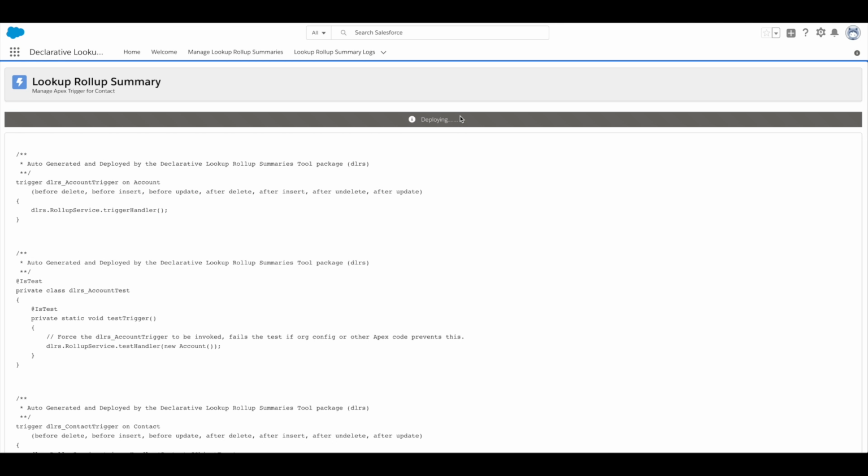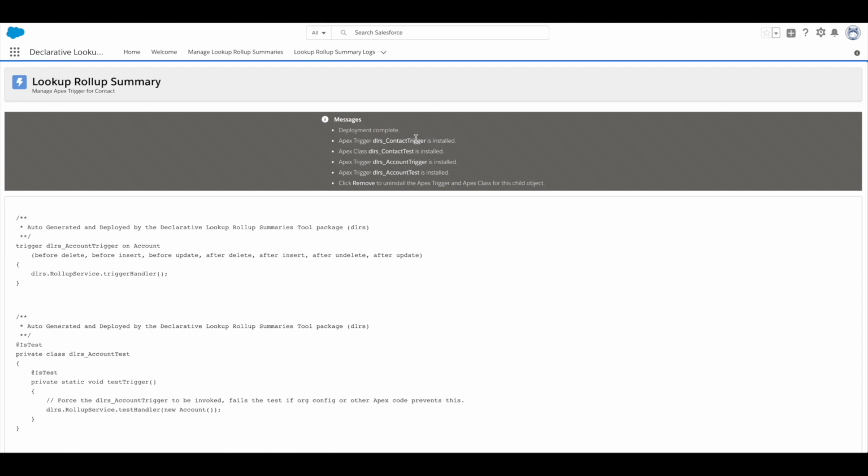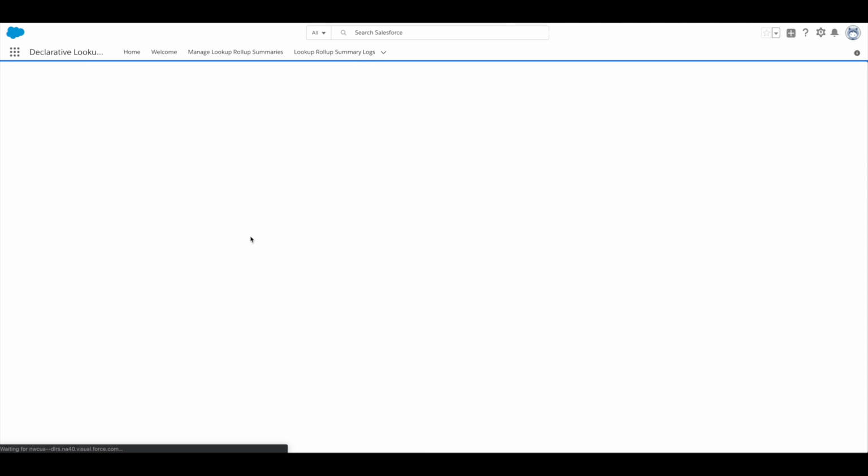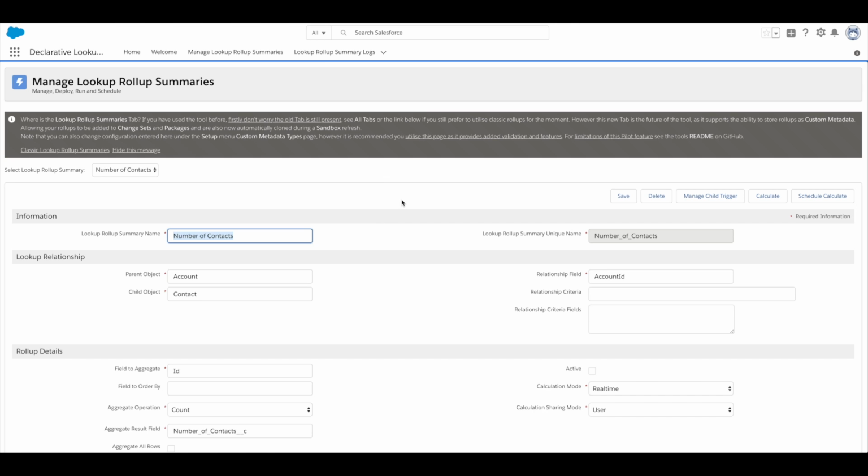So it just takes a second to deploy this, and then once the deployment is done into our production instance, in this case of Salesforce, then we can go back and activate our rollup summary because we have the underlying trigger code all set up. So you can see here that the package has installed our trigger code, and so now we can just go back, hit cancel there, which is a little weird to hit cancel to go back.